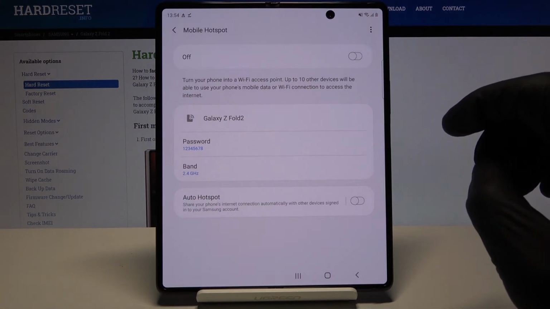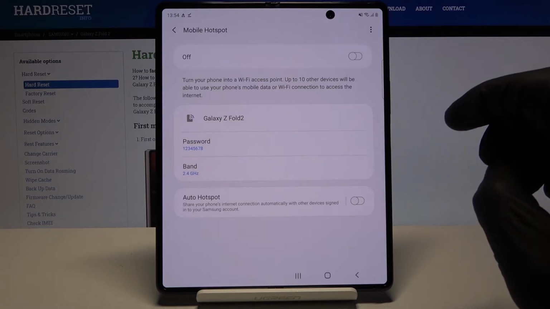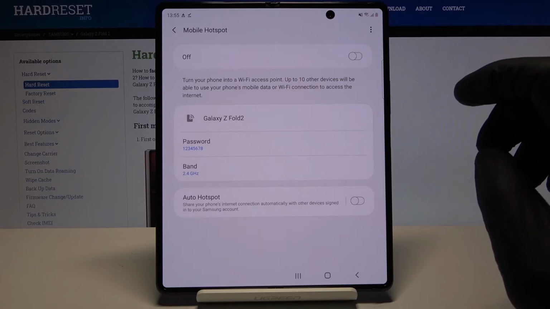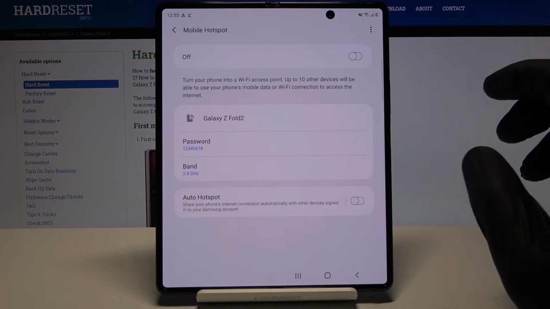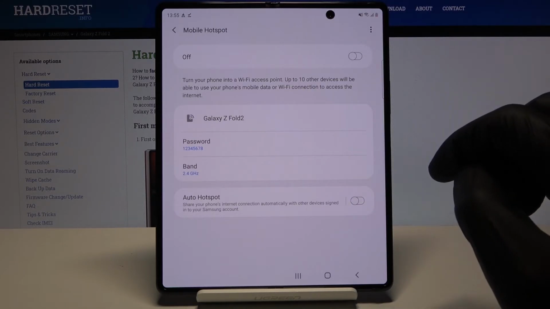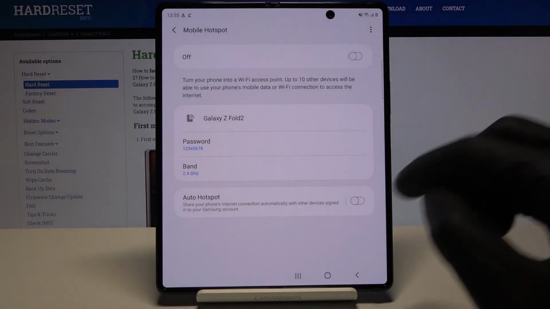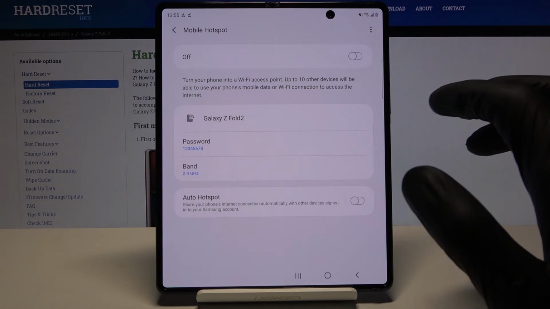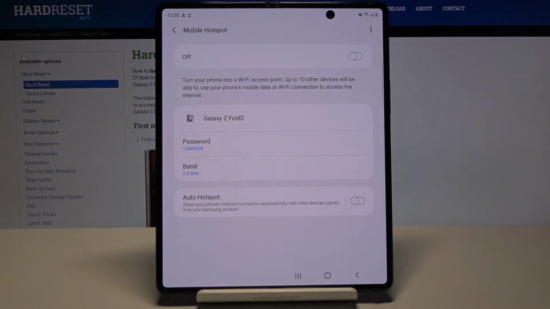And then, share your phone's internal connection automatically with other devices, sign into your Samsung account. So apparently you can share it based on the accounts. Now this is something that I assume would be more usable for like family members and stuff like that, because I don't believe you're gonna be sharing your Samsung account with strangers or friends like that.